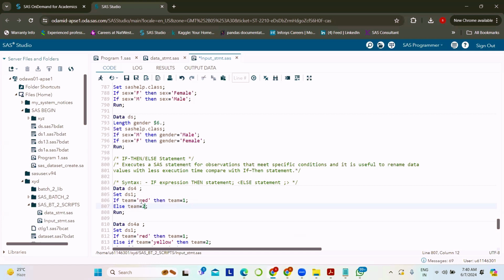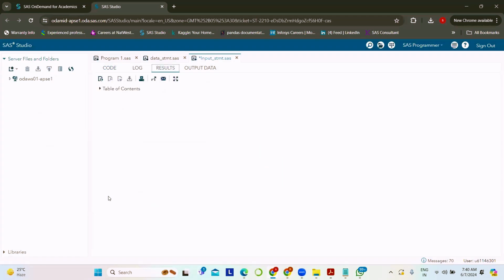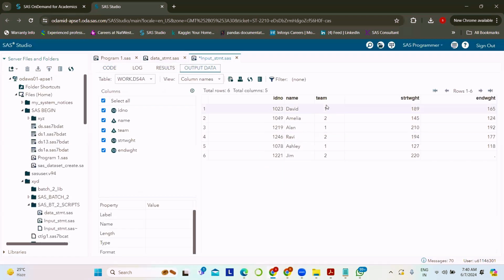If you see here, what I want is if red then become 1. Apart from red can be anything, I don't care, it will be 2. So we can put multiple if statements also, right? If team is equal to yellow, then team is equal to 3 below. Next one: if team equal to green, then team equal to 3. If team equal to yellow, then 2, else 4. Apart from red, yellow, and green, whatever I have, make them 4. But I only have red and yellow. That's it.